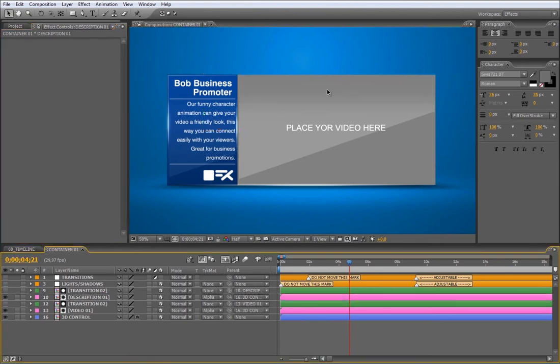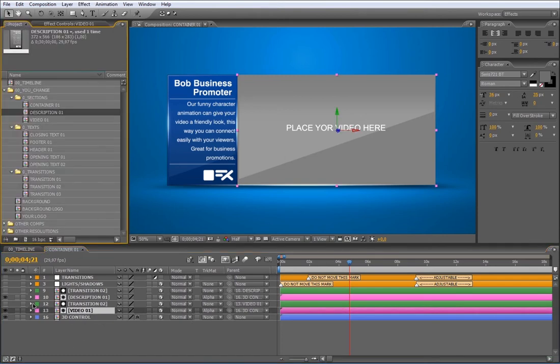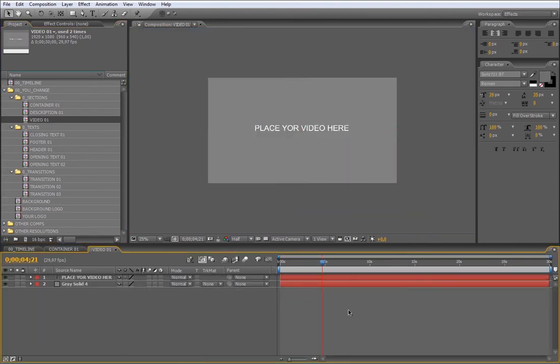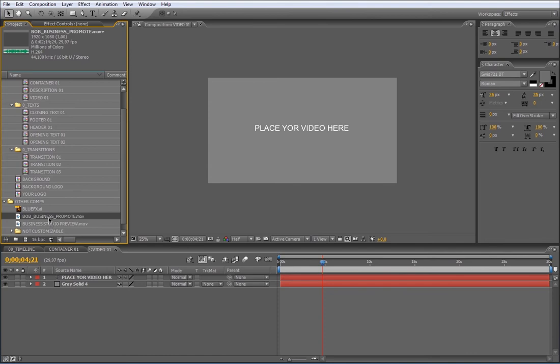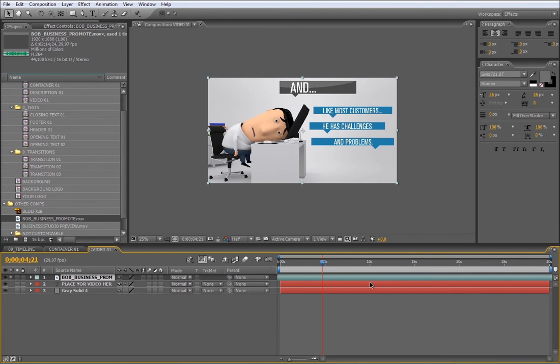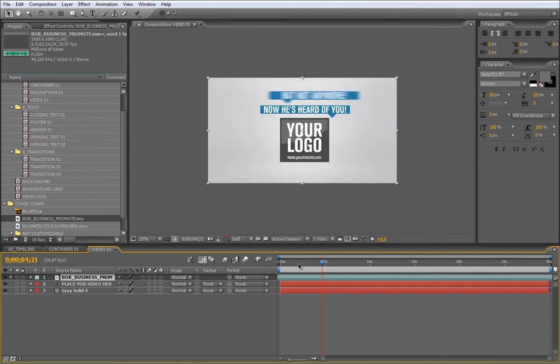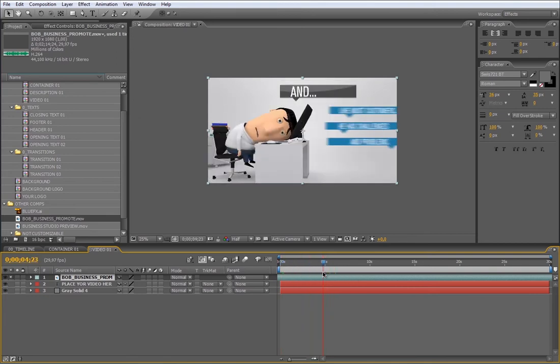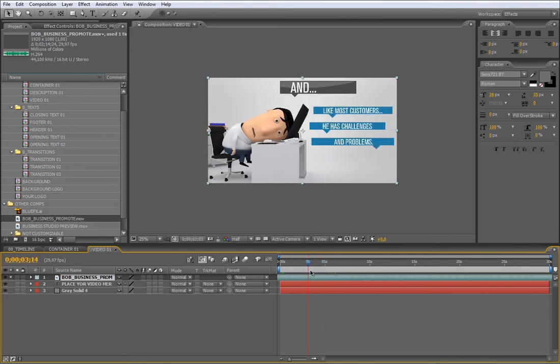Now I have to modify this one by adding an image or video inside this composition. To do that, open the video 01 composition and drag your video or image file to the timeline. Let me show you. I have a video right here and I will drag it to the timeline. And I will make a little edition. Done. We recommend that you trim the time layer of this composition to the time layer of the video layer.